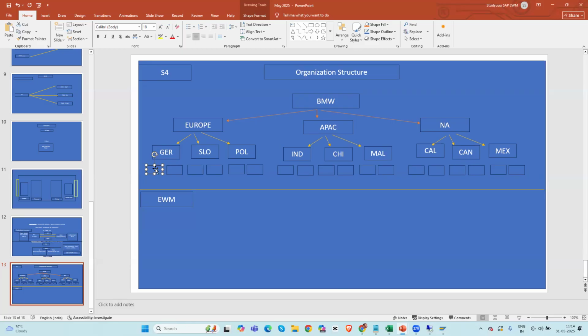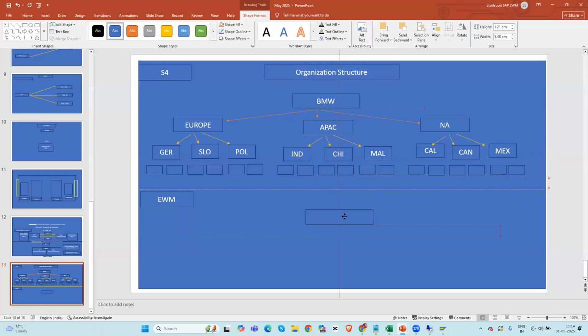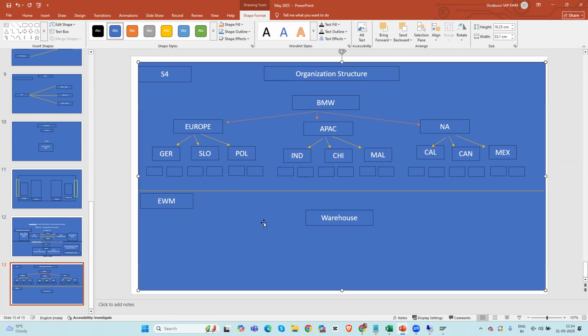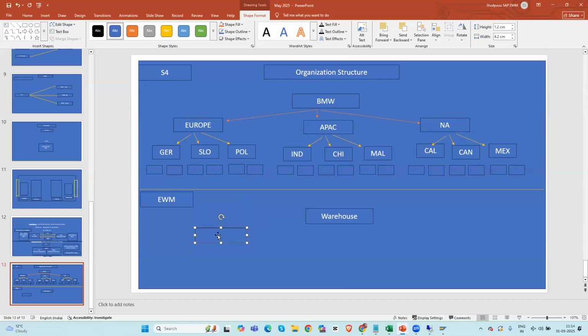Very important. Now in the EWM, I have something called warehouse. The highest organization level is warehouse. Now under warehouse, what we have? Storage types. I'll keep it like real time only. Storage types. This is like high racks.